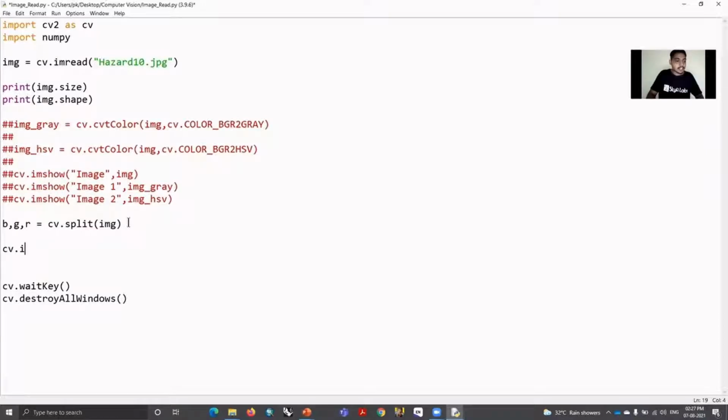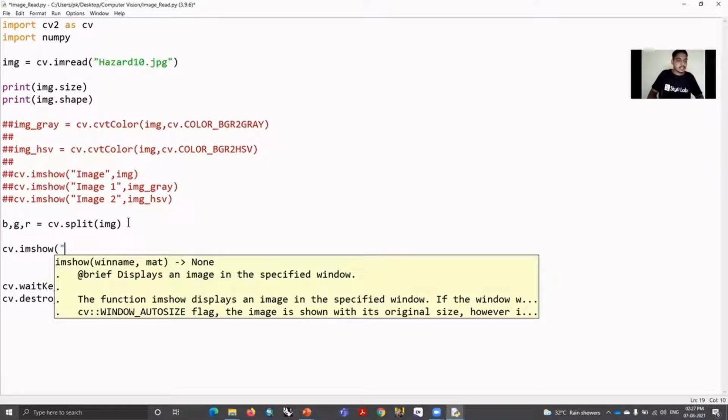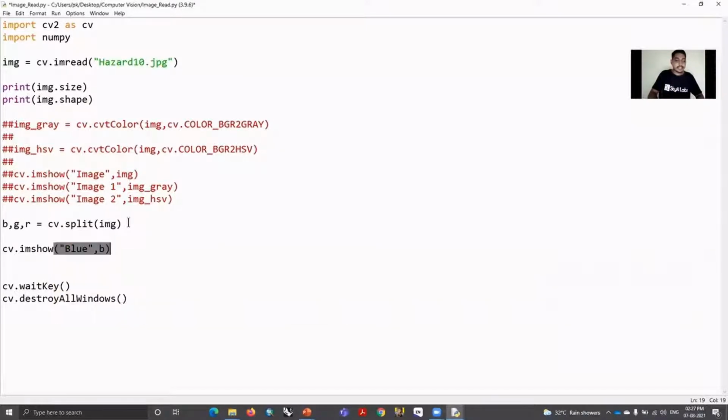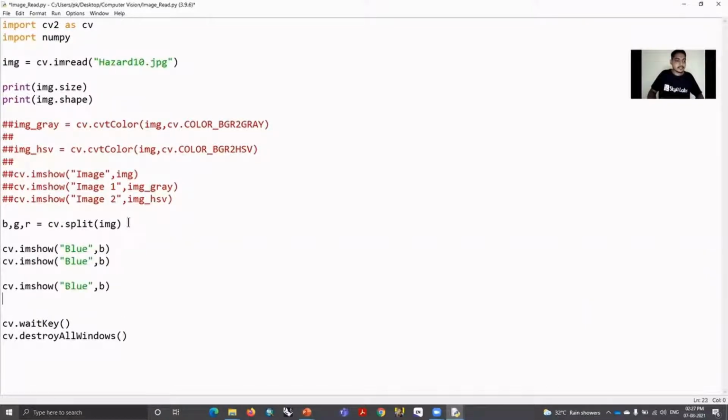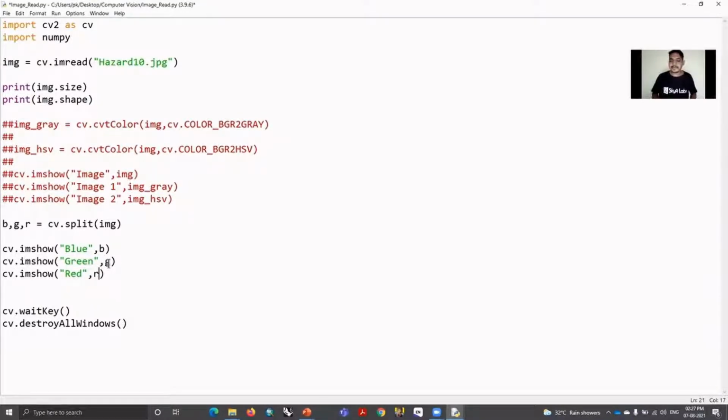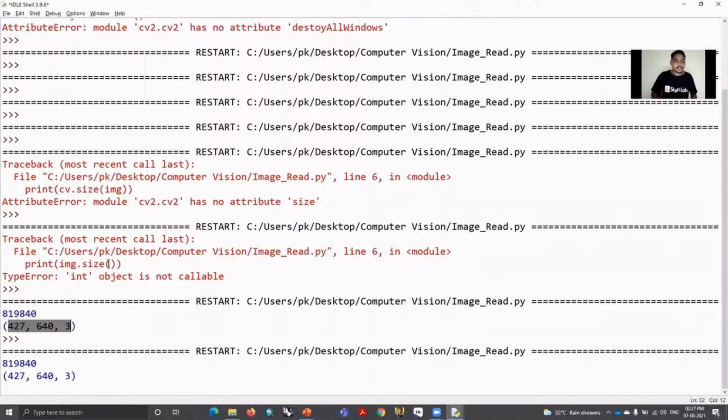So cv.imshow blue, and I will give B, and to make it faster, let me copy it, paste and paste. The first one is blue, and then green, and then red. And I will change this to G and this one to R. Okay, let's see. I will show it to you.